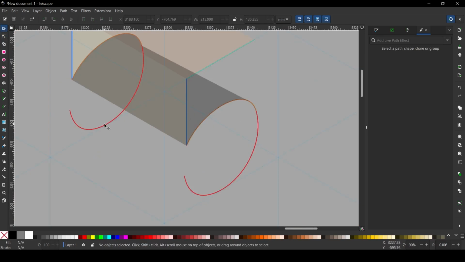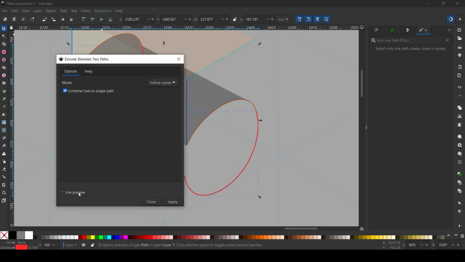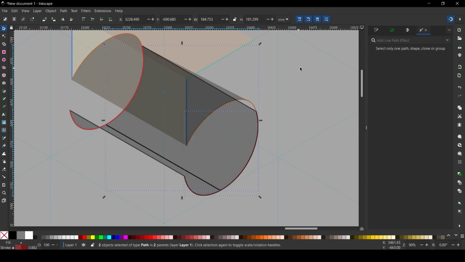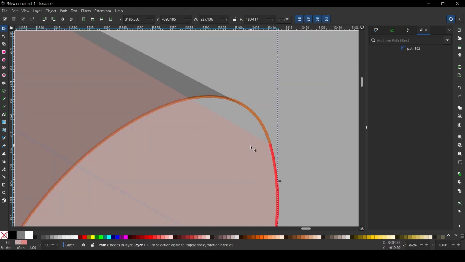And then I want to select this orange shape, select this one, extensions, generate, extrude, live preview, apply and close, and we get the same problem here again. That's okay. Let's select it, Control Shift and G to ungroup it, since we have two shapes here, and then do a path and union to unionize them into one. Then remove its stroke. Let's give it a different color like this, and you can see there's two issues here. We have this one, and we also have this right here. So let's just fix each one.